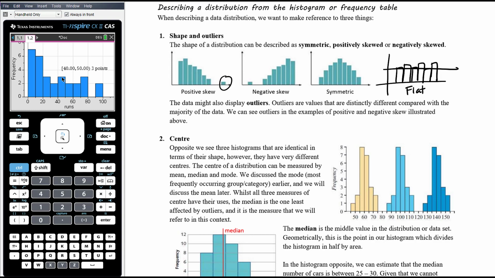So the shape of this first plot here, we might describe as positively skewed with an outlier. So the outlier statement is part of the shape, okay? This we might describe as negatively skewed with an outlier. This one we would describe as symmetric.